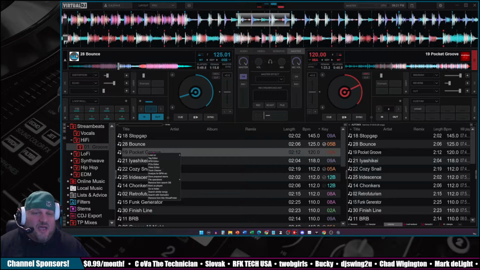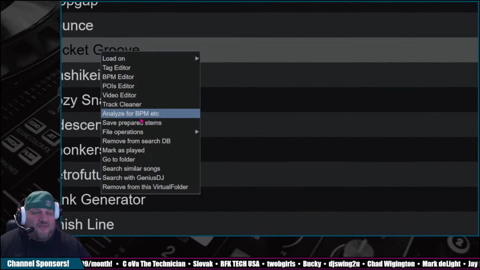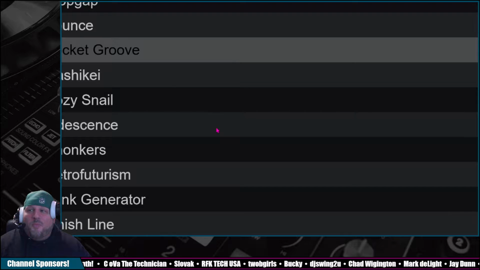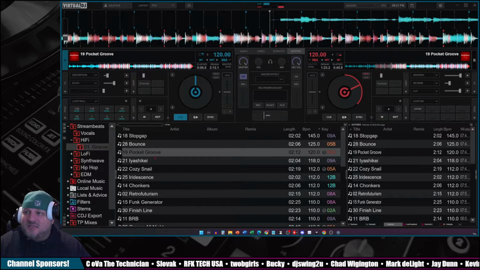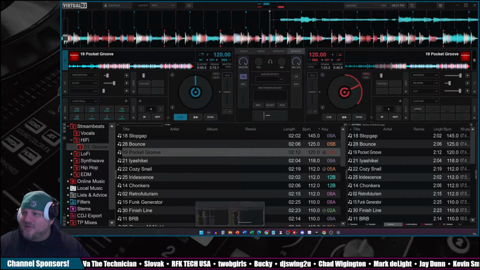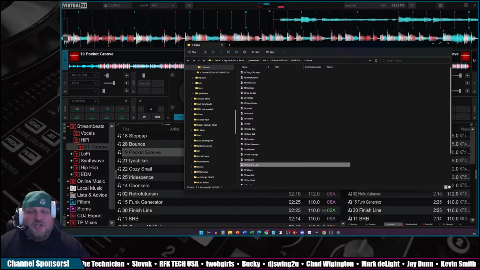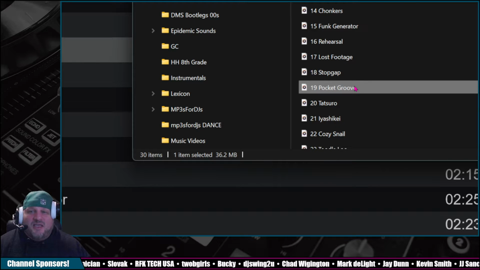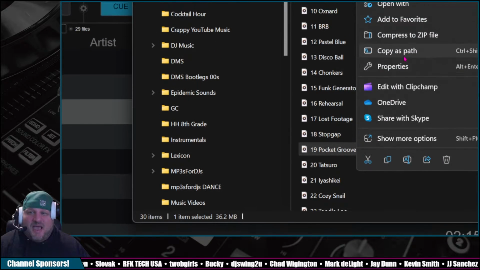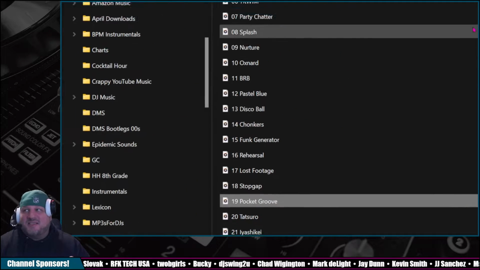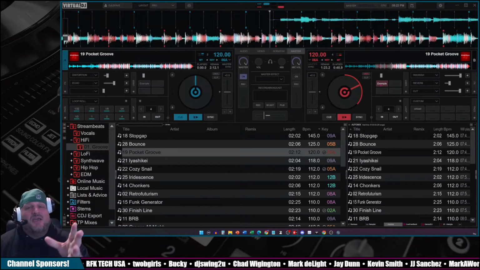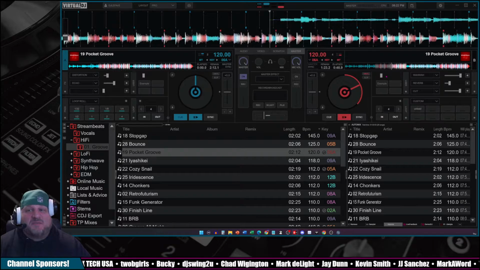I'm going to right click on this right here, and if you go to File Operations and then you say Open in Explorer, it opens up in Explorer. There you go. It shows you it right here. This is on Windows. If I right-click on this and I say Copy as Path, now the path to that actual file has been copied. It makes it very simple to quickly grab the full path of where that specific file is.